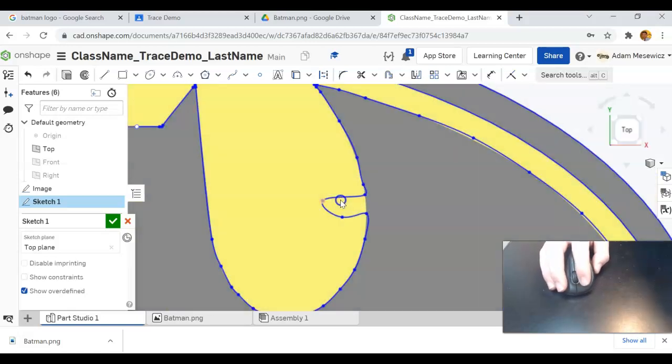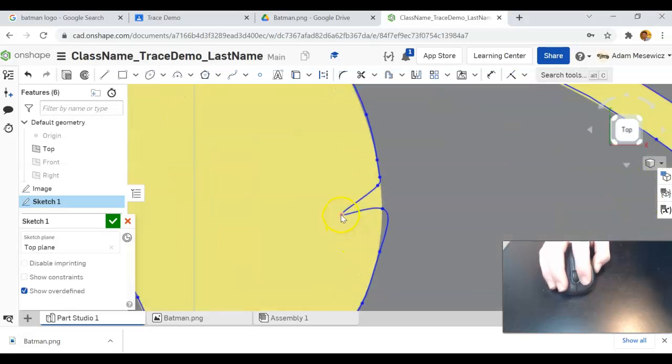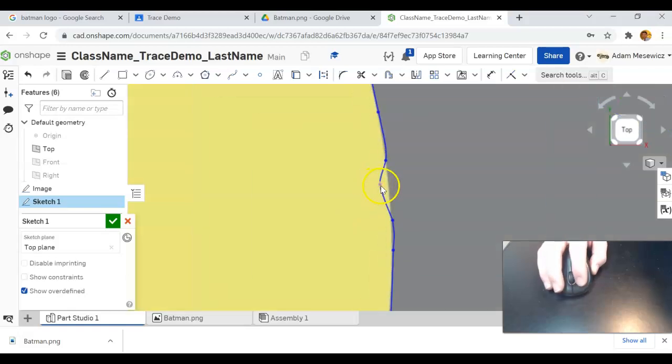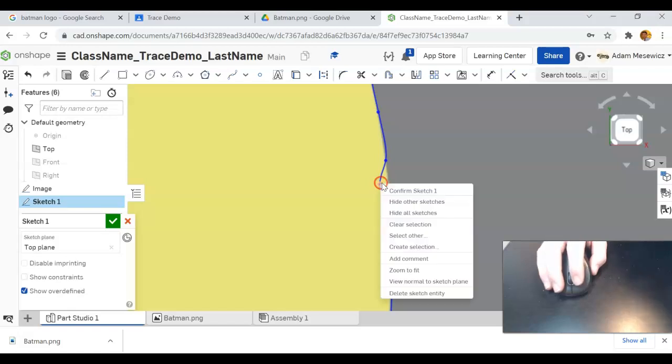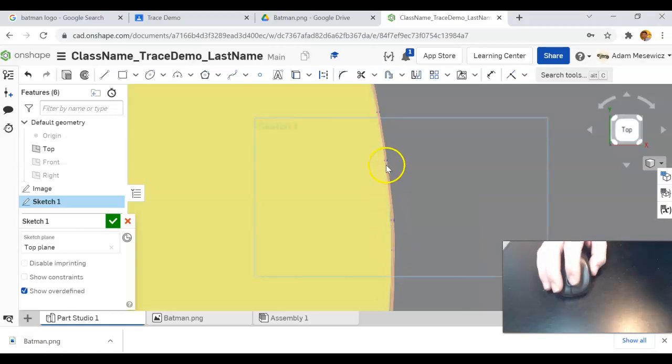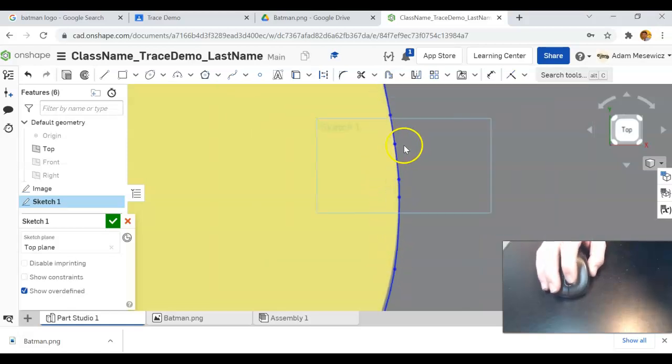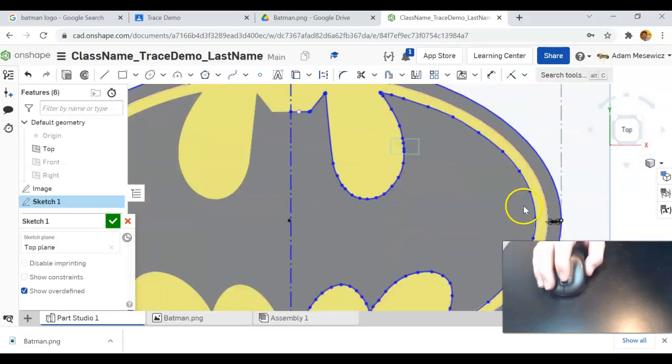So I want to move these back to where they're right on this line. I can go ahead and do that pretty easily. And then if I don't want all these spline points, so like I don't want this part here, I just want it to go directly from here to right here, I can click on the individual spline point, and either press delete, or you can right click and delete the sketch entity. And then you'll see that that spline point's gone. And now we fixed that little mistake that we had.